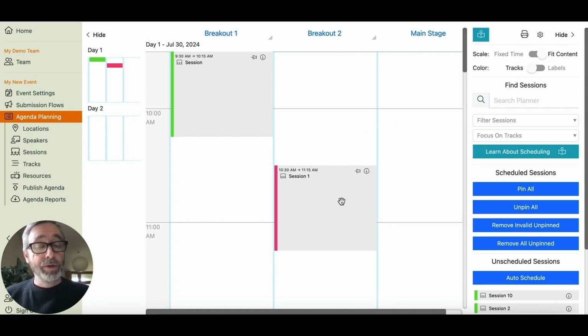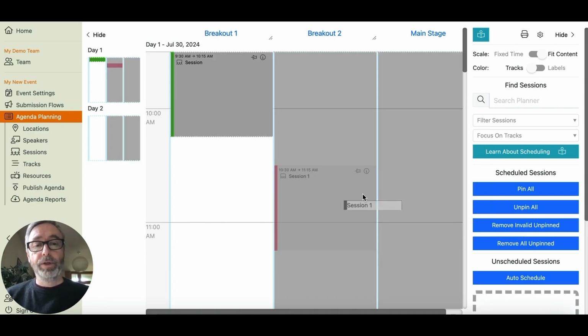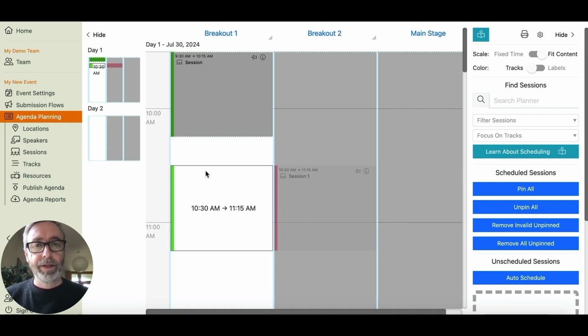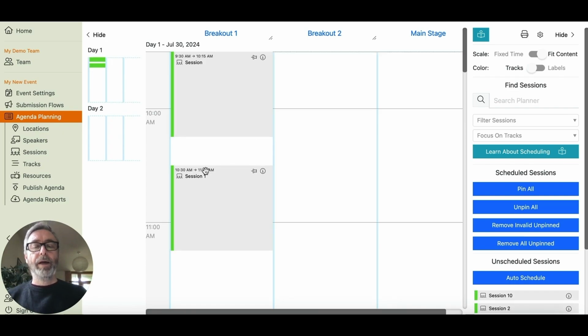So if I drag and drop this session again, it's going to grey out the times which are not going to work for that session based on the speaker's availability and the track. And it's going to show me in white the times which are going to work for that session. So I can drop it there and it's turned green. Everything's good. So I've shown you how to add sessions and speakers and tracks and locations manually.